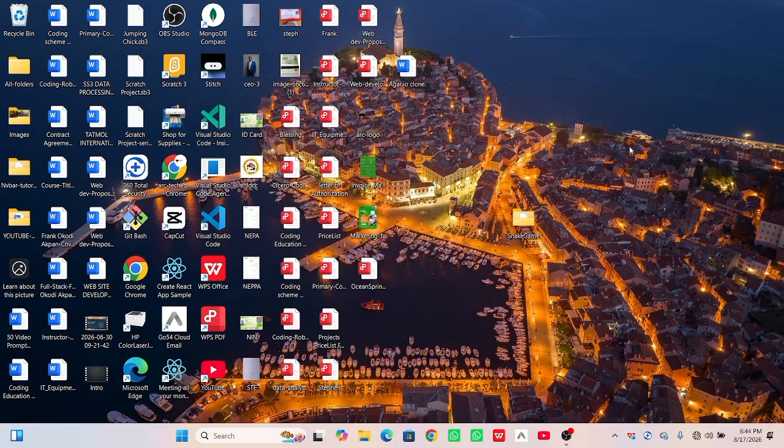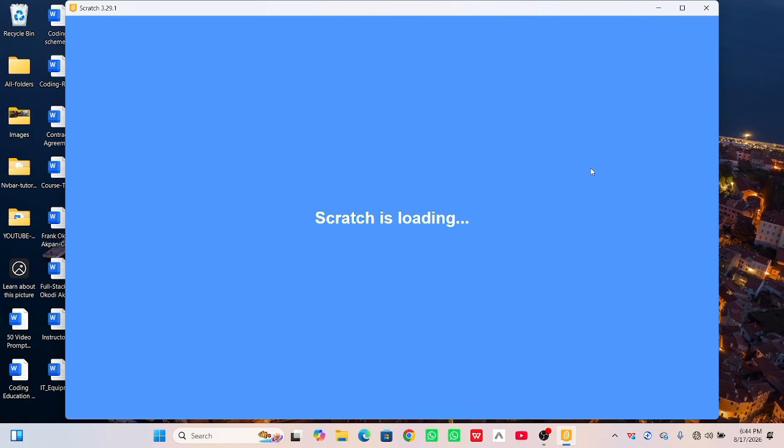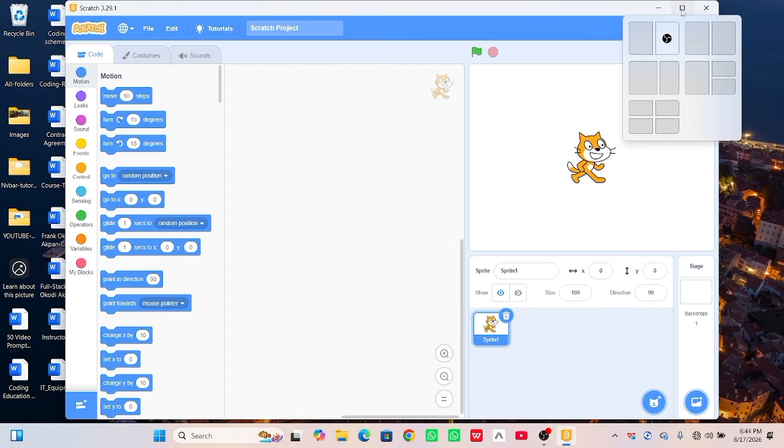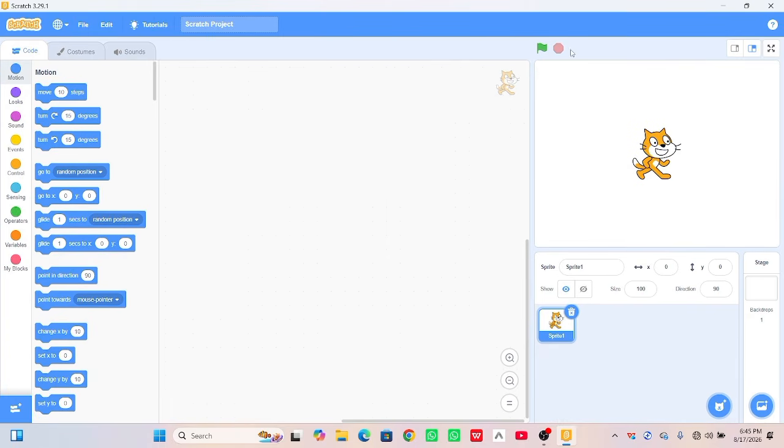So I will just quickly open my Scratch application, and this is my Scratch application here. I will just double click on it and boom, Scratch is loading. So I can now click here and then maximize it to make it bigger.